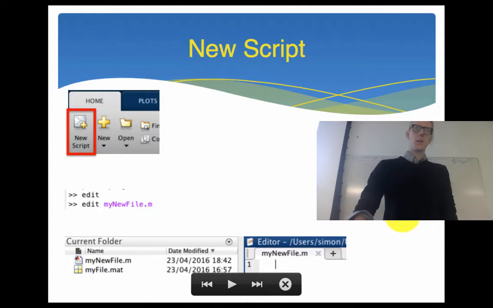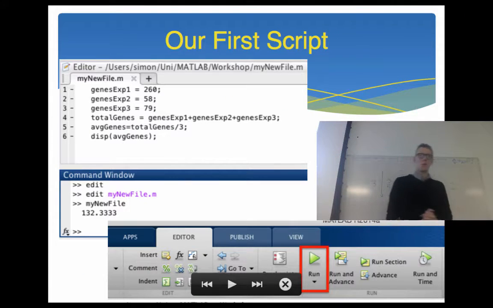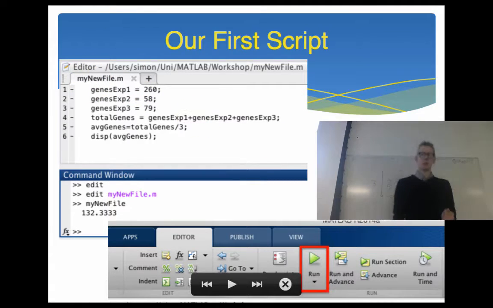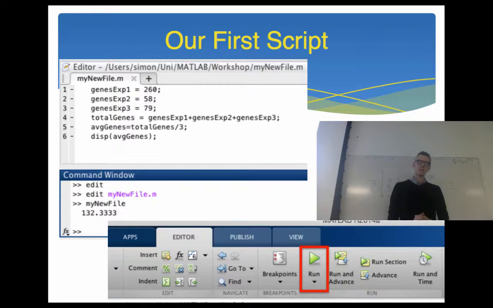Okay, so we're going to create our first script. We're going to do this in the editor window. You'll see I'm in my editor window. Mine's called mynewfile.m, but call yours whatever you want to call it, as long as it reminds you of what the file actually contains. And then line by line, we're going to type our MATLAB code. We're going to end each line with a semicolon because we don't want any output.